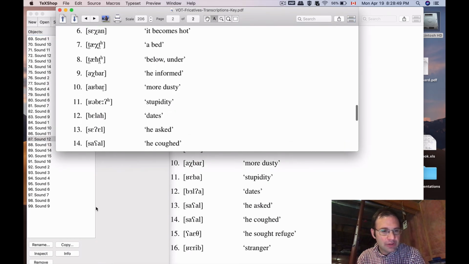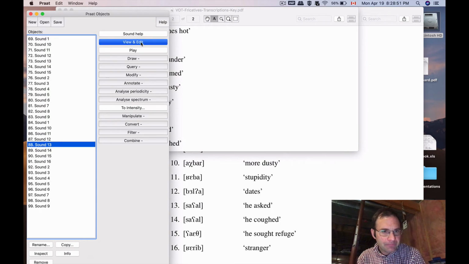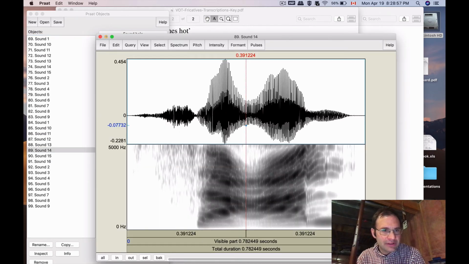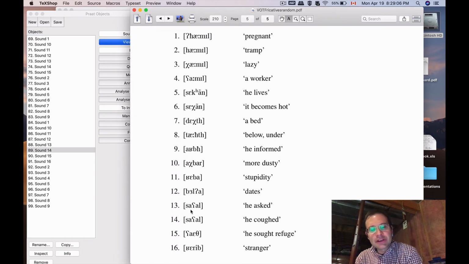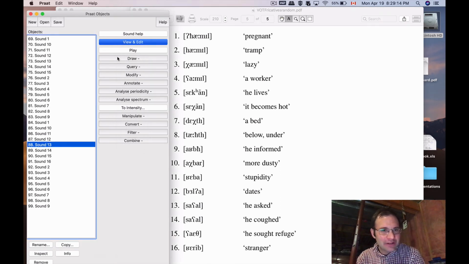Number 13 and 14 make a bit of a pair. سأل. For 13. سأل. Yeah, so we'll listen to these closely, maybe a couple times. Here's 13. سأل. And here's 14. سأل. And it's interesting, too, because these are two different transcribers. They wound up transcribing both of these the exact same way. I think you can hear that they're different. It depends on kind of what context you're using to interpret this.